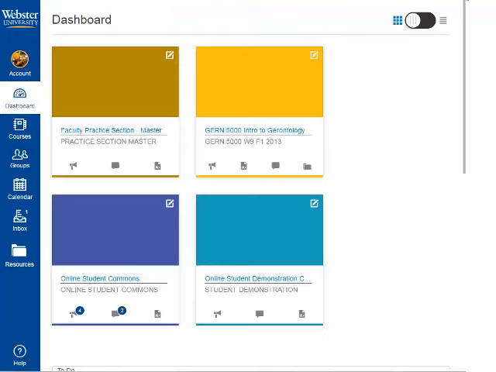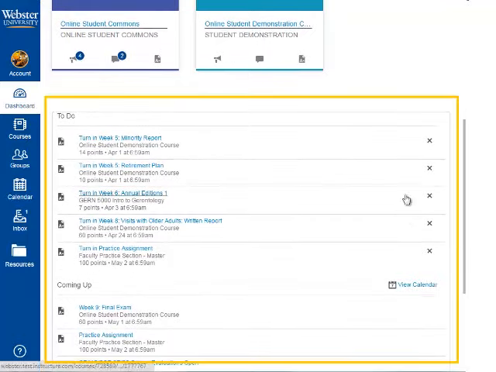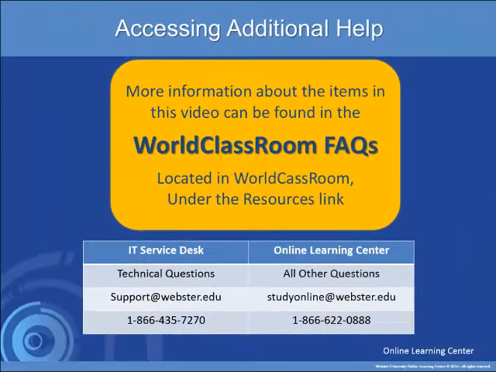Note that when viewing World Classroom with a small screen, any sidebar content will align with the bottom of the page. If you have any questions about the new user interface, please refer to the World Classroom FAQs.